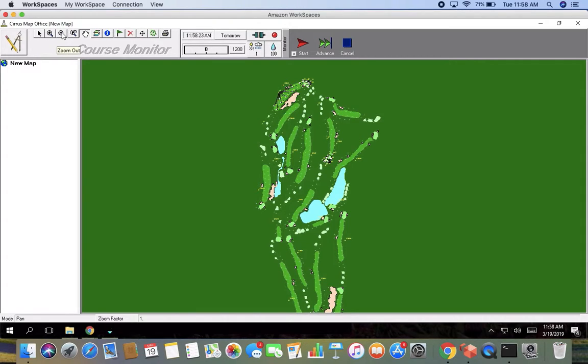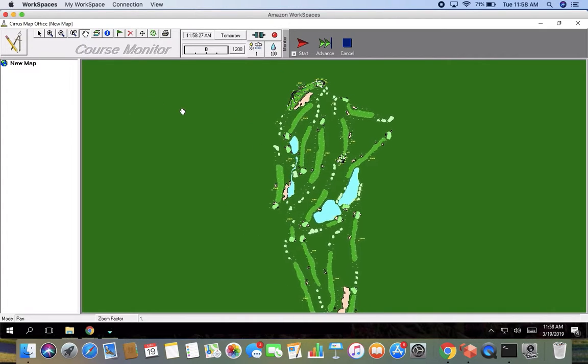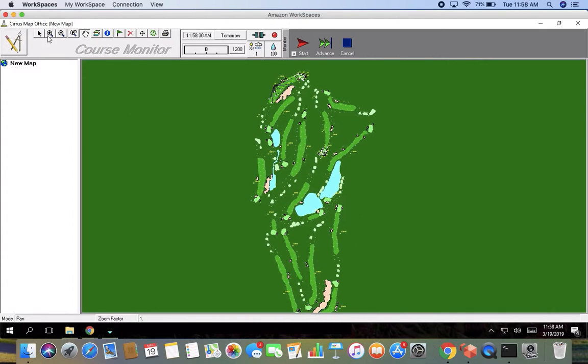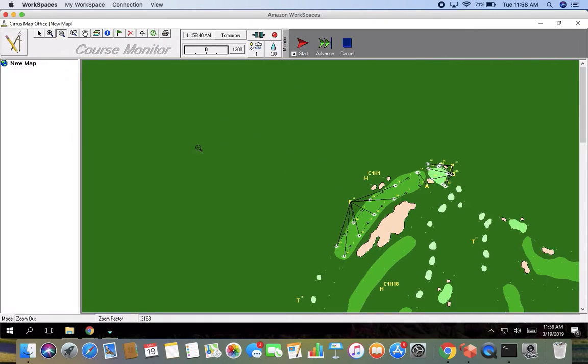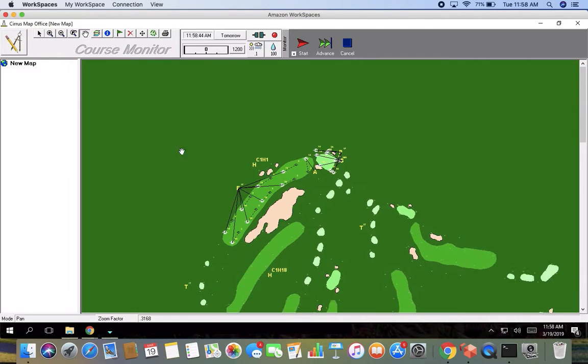Zoom in, zoom out, and this is our panning to move around the map. To zoom in, you click on the zoom in button, you scroll over the area you'd like to zoom in on, and let go, just like that. To zoom out, you just click on the screen. In the pan, you just grab wherever and slide.